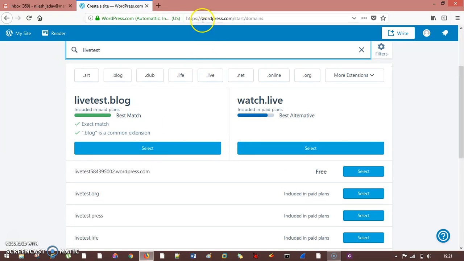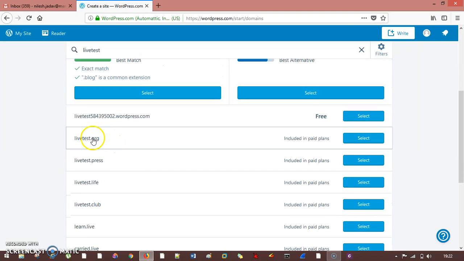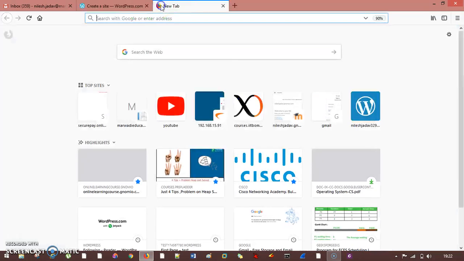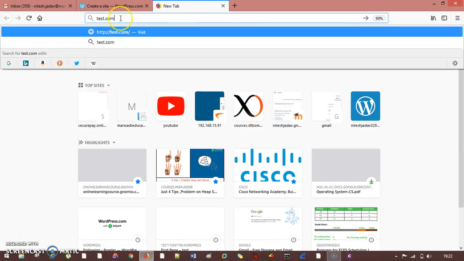If you see the difference, this WordPress.com one is basically free. You see, it's free. But if you want your domain like this one, .org or .press, .live, .com, .in or something like that, then you need to pay something. So if you want to pay, then select this. If you want this website free, then you can select this. Basically the domain is something like this, test.com, right? And .com is basically paid.